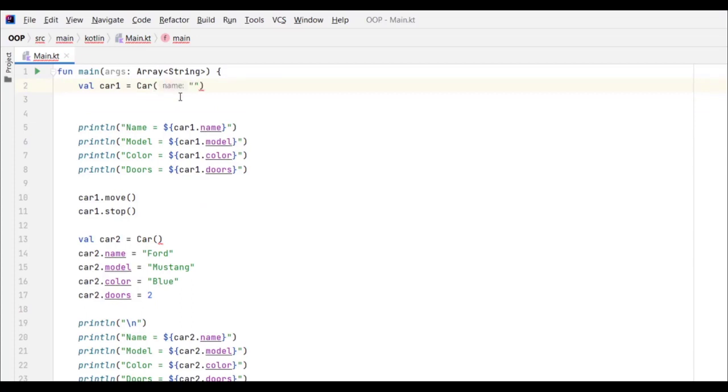So I'm going to put here, and you have this hint name, Tesla, then we put a comma. So we have again the hint, which is very helpful. So for the model we put displayed, and then for the color we put red, and for the number of doors 4.